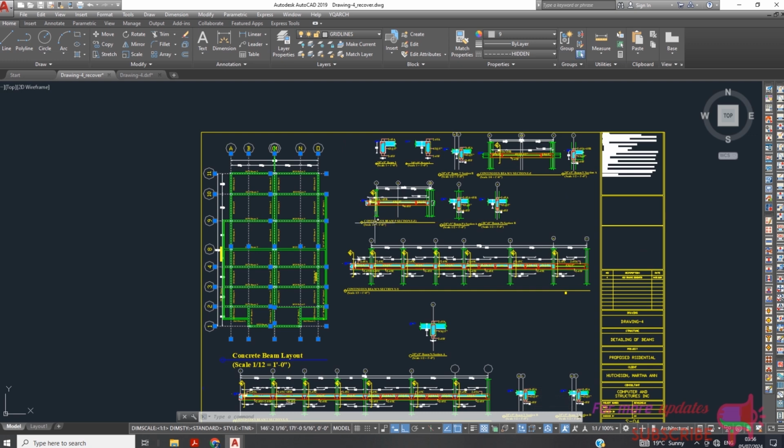So that's how you do quick selection in AutoCAD, or select similar objects in AutoCAD.